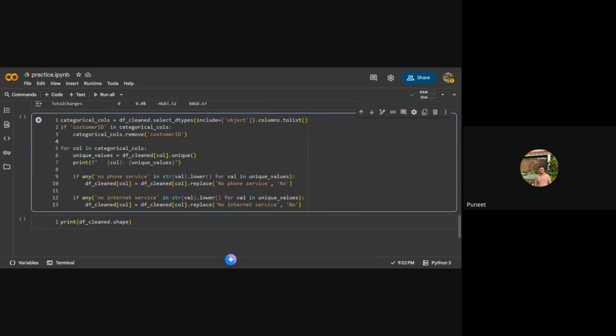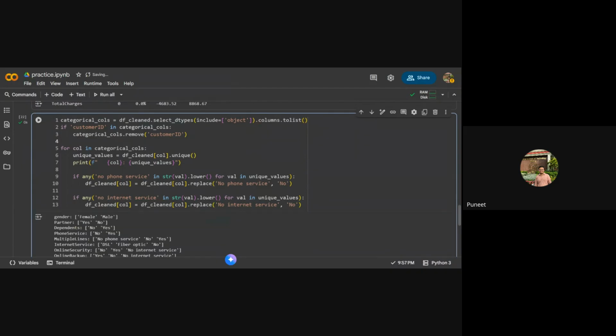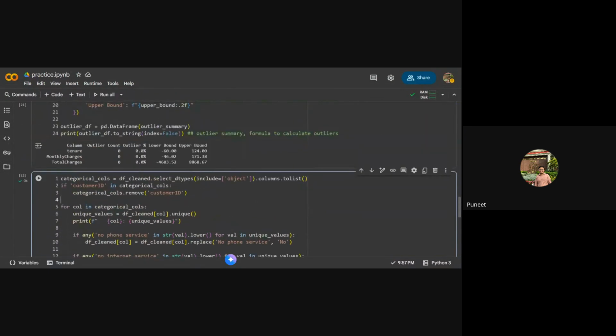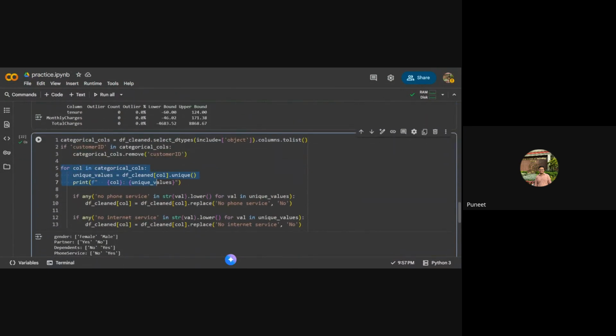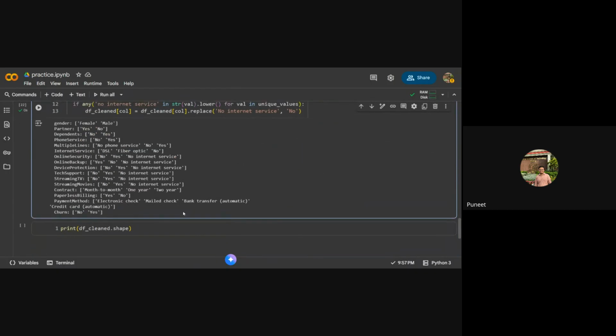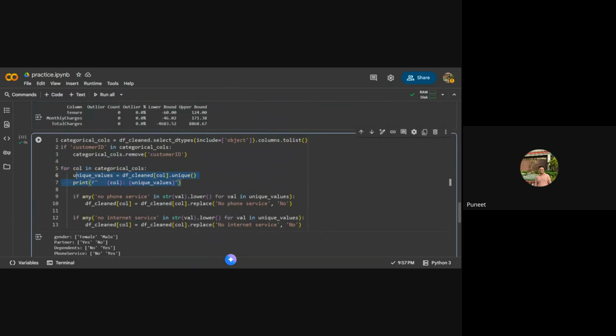Okay. So I'll just run this cell now. So gender, these things are there. So why is it happening? Because you print it here, and after that, if there is any phone service, anything was there, it got fixed. If you want to see, you can see this now.